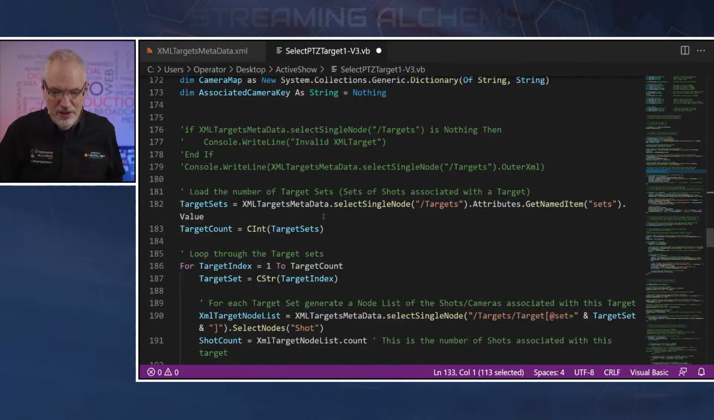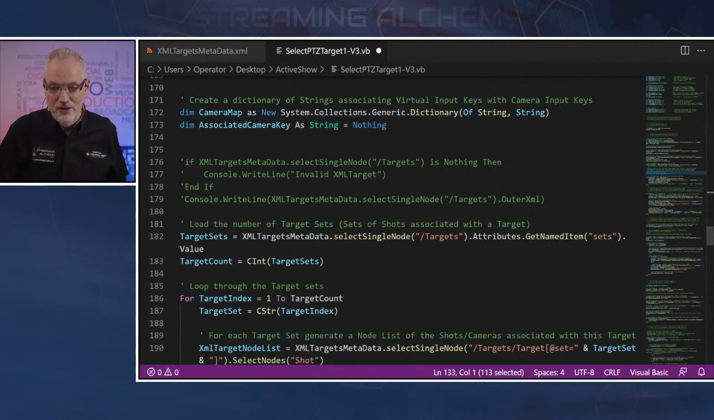So I'm going to come in here, and I set this up as a generic dictionary. This is a new construct, and this is something you can look up. But this is basically saying I have a string matched with a string, and then for the associated camera key, which is how we're going to use it, I just initialize that. That's going to be the thing when I give it an input to say what's the camera associated with that. That's going to go in associated camera key.